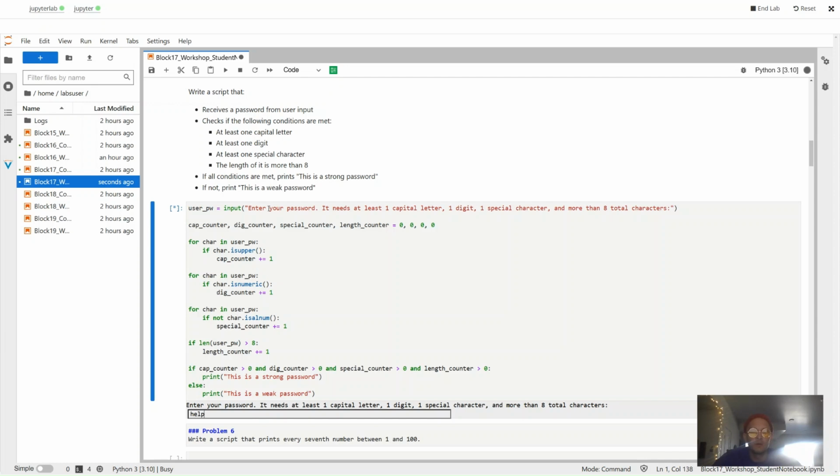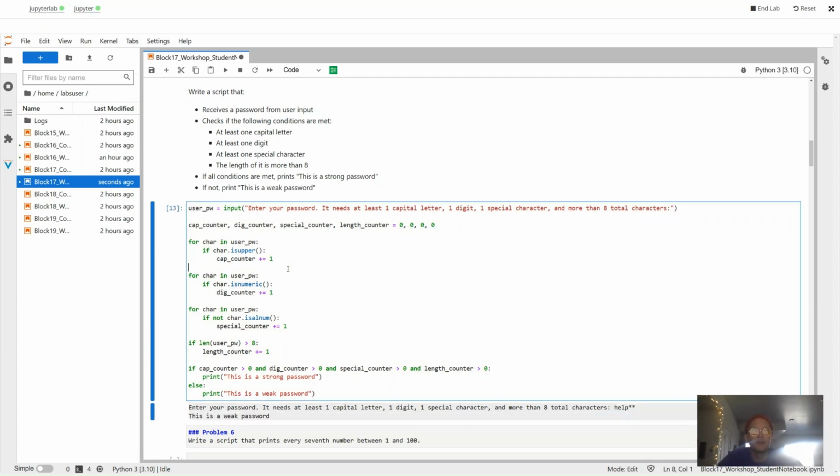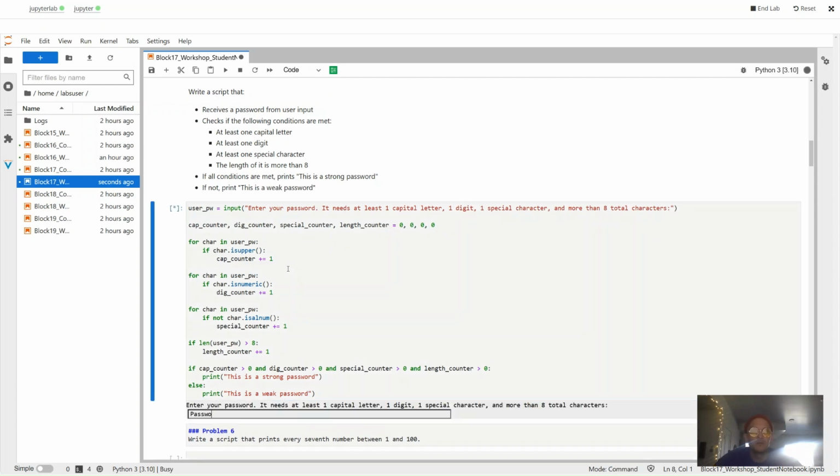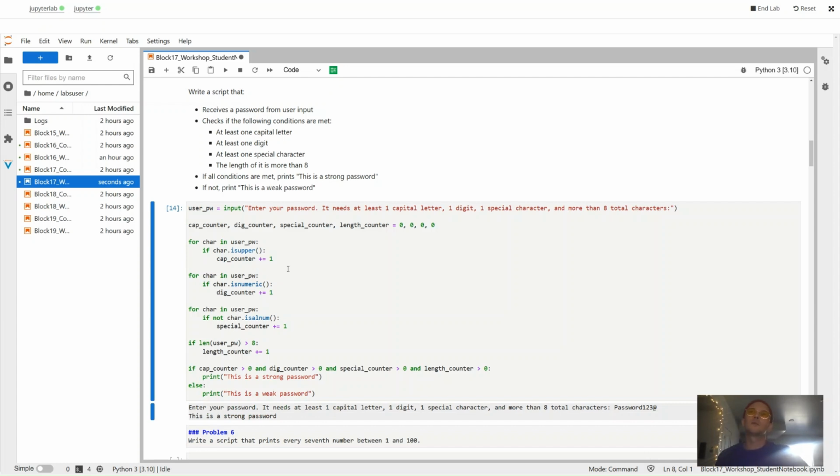Help. It's a weak password. We didn't add all the stuff we needed. How about password 1, 2, 3, add? Boom, strong password. We got it, guys. But this is kind of lengthy. It's cumbersome. There's a couple different ways we could do this.